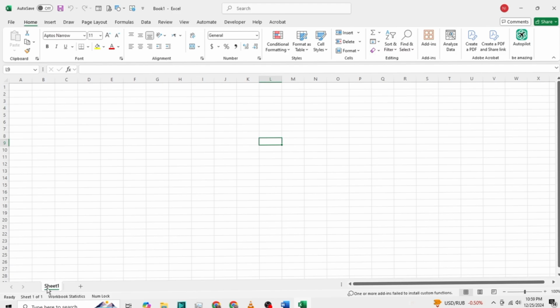At the bottom of the Excel screen, you'll see little tabs like Sheet 1, Sheet 2, Sheet 3. These are your worksheets. Click the little plus button to add a new sheet. Pro tip: double-click a worksheet tab to rename it. Call it something cool like Sales Data 2024 or Project Budget Plan.